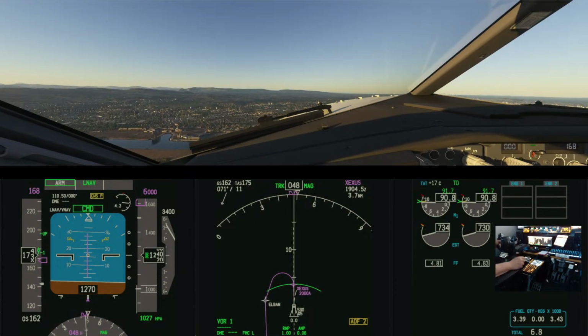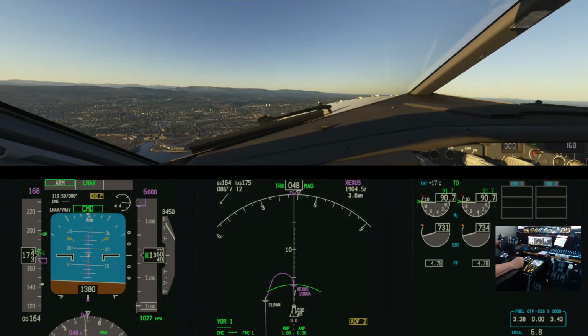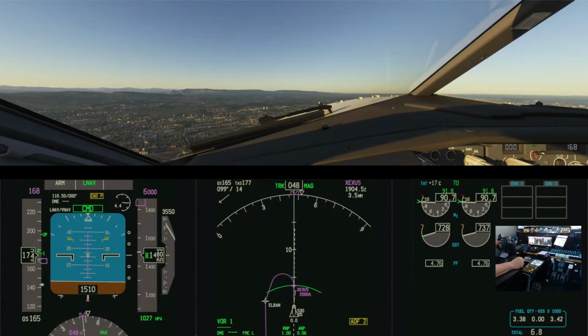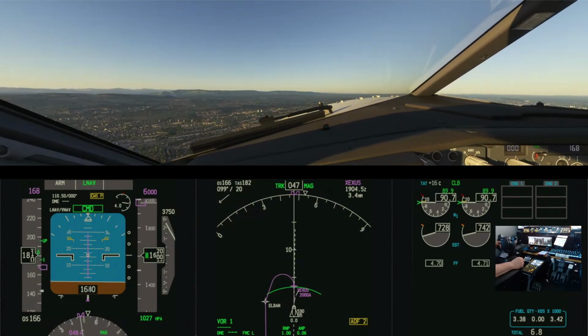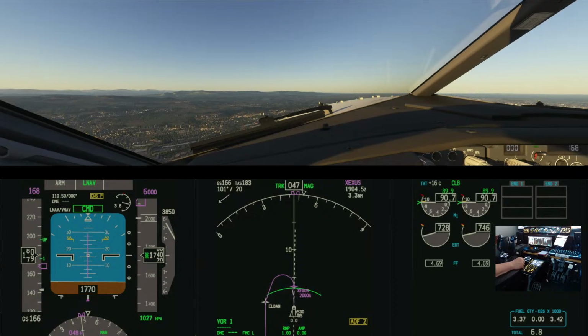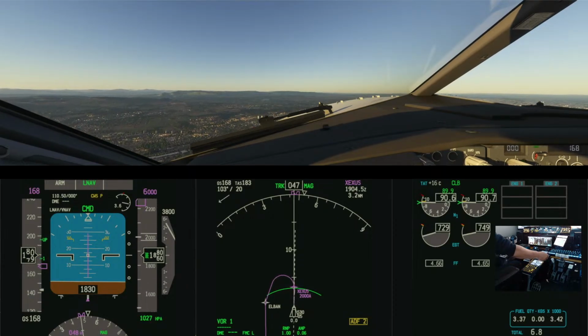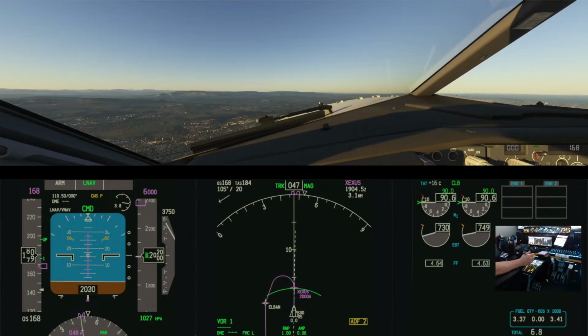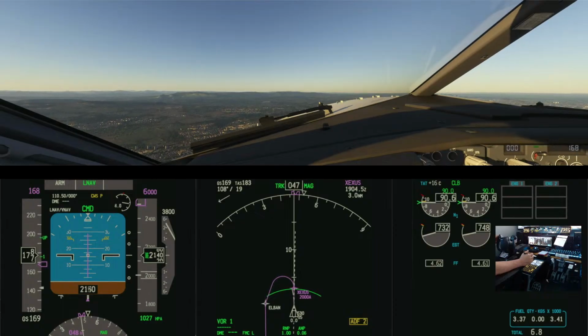We'll engage the autopilot. 36 Papa Mike, contact Scottish Control 127.275. Scottish Control on 127.275. Skymark 737, goodbye.